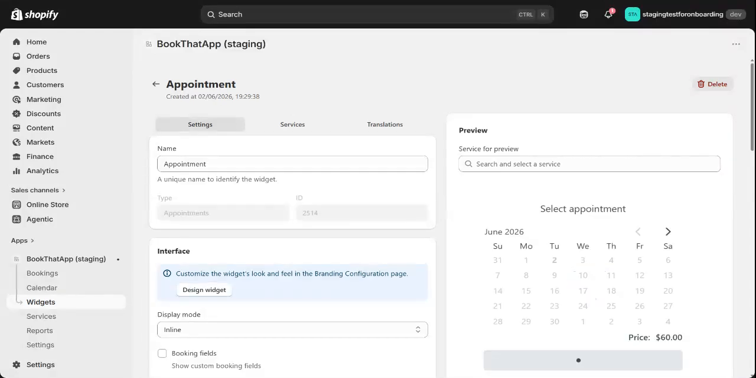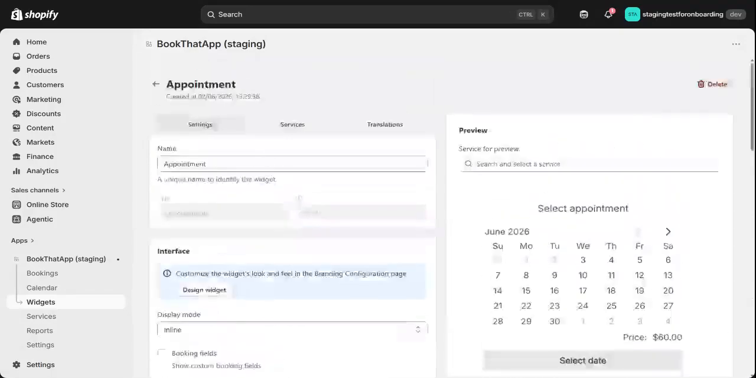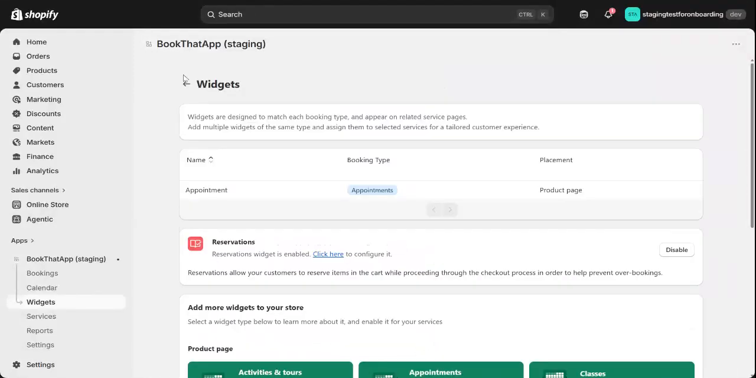Now, as you can see, this defaulted to the appointment booking widget because the first product you created was an appointment booking type product. So you can quickly proceed to just saving the widget because this automatically defaults to the appointment booking type, which is the first booking type product that you created. When we go back, we can see that the appointment widget has already been created and saved for you.